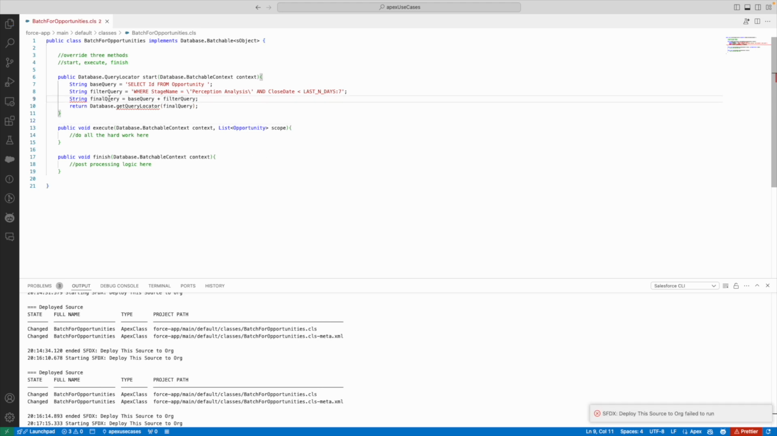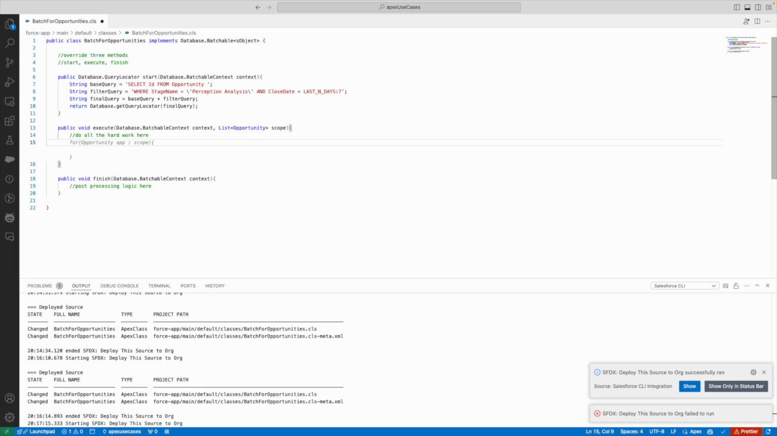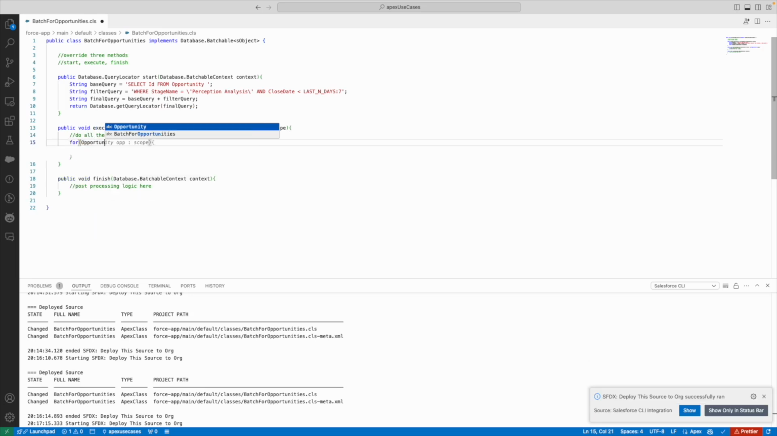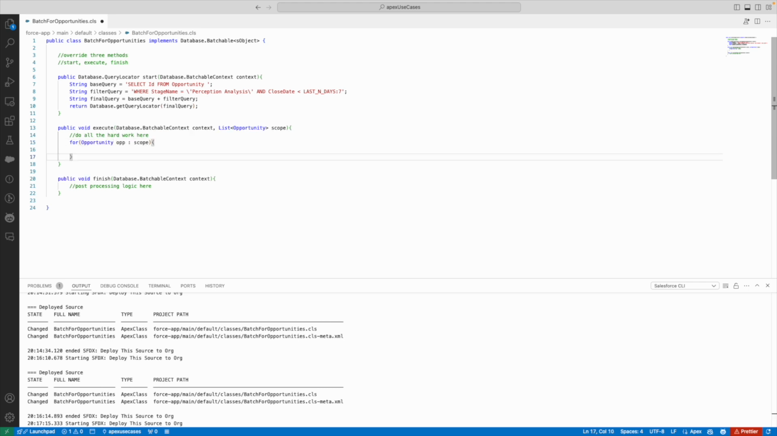String, it should not be string. Let's deploy one more time. Done. Now how do we ensure that our records are coming in? Ideally, Salesforce says that your records will show up in the execute method, because that's what will run, right? So I can say for, the autocomplete Einstein is already giving me that information. Amazing. For opportunity op, in this particular variable scope, because this is the list of records that will come from here, right? I'll simply print it out first of all.